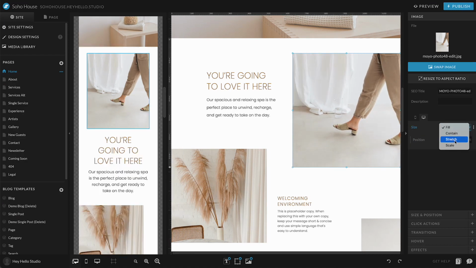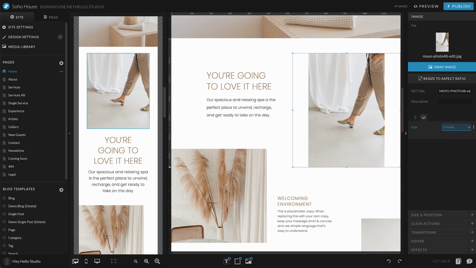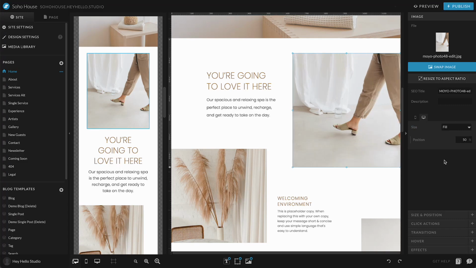I would avoid using stretch as it will distort your image. And contain will keep the photo contained inside the space, which means that you may have space on the top and bottom depending on the dimensions.